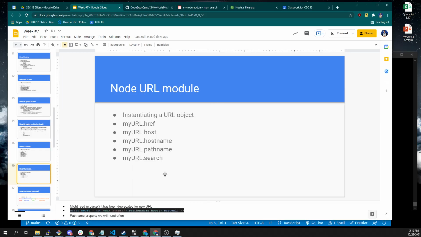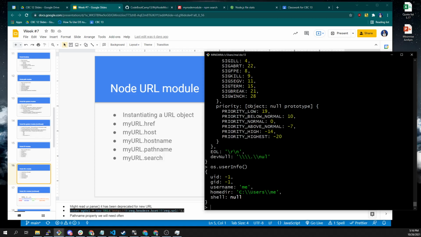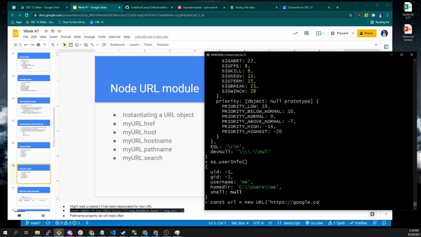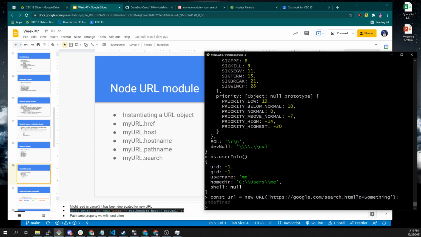Okay. The URL module. The URL module is not like the other modules in that it's already built into the language. So we would use this with const URL equals new URL. Then we put in some address, https:// we'll do google.com/search.html?q=something. So kind of like a realistic looking URL.